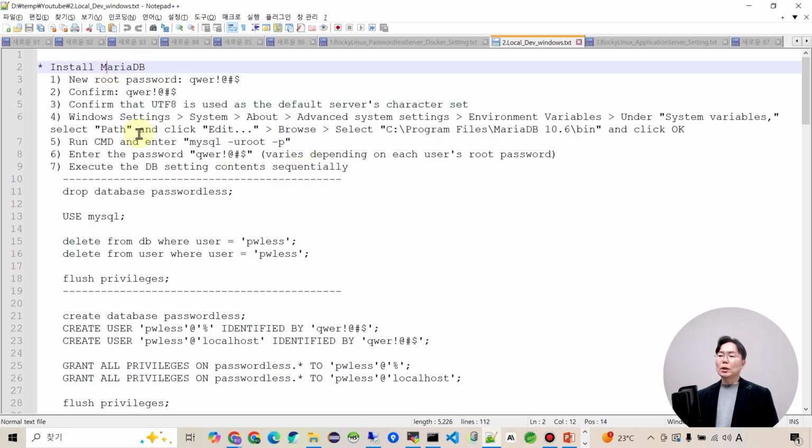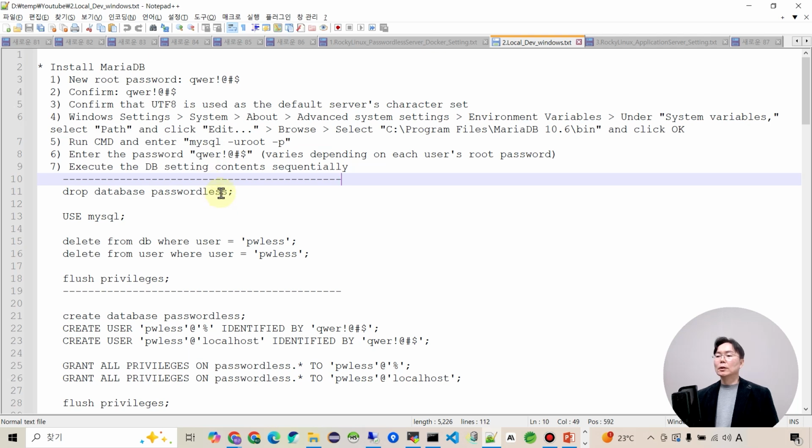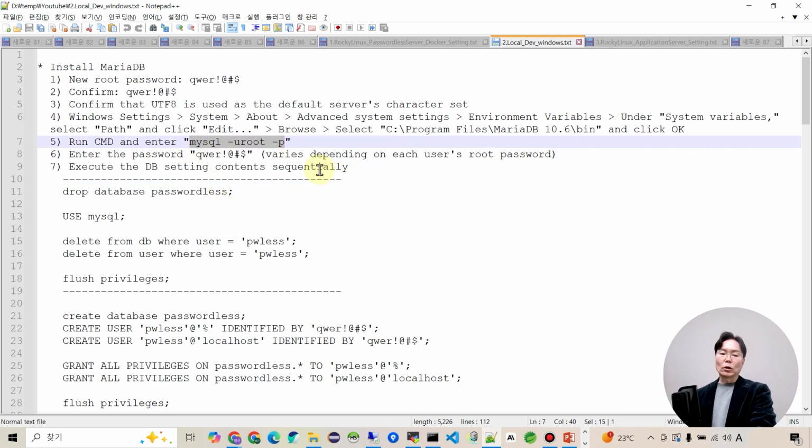Since I already have MariaDB installed, I will start by setting up the necessary database tables. I have written down the installation method in detail, so you should have no trouble installing it if you refer to it.